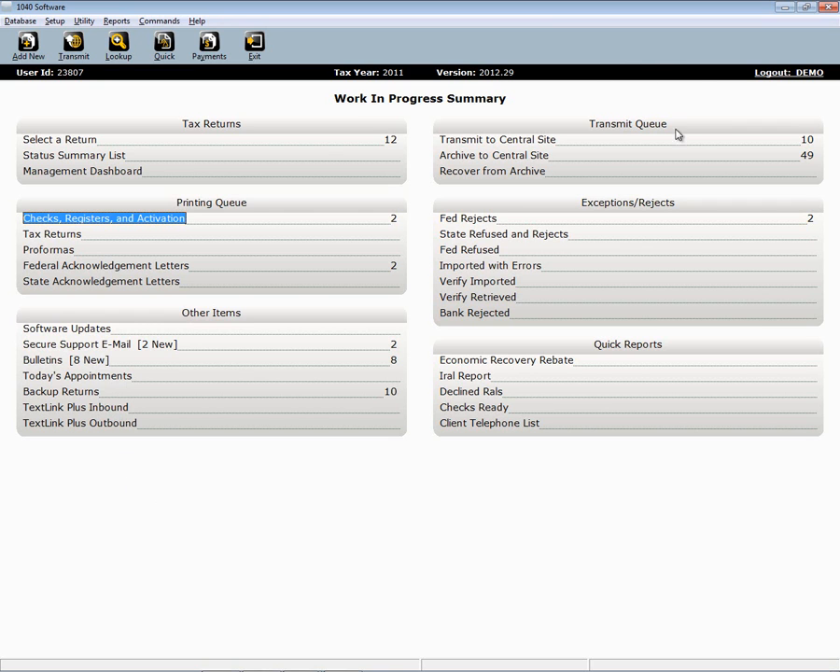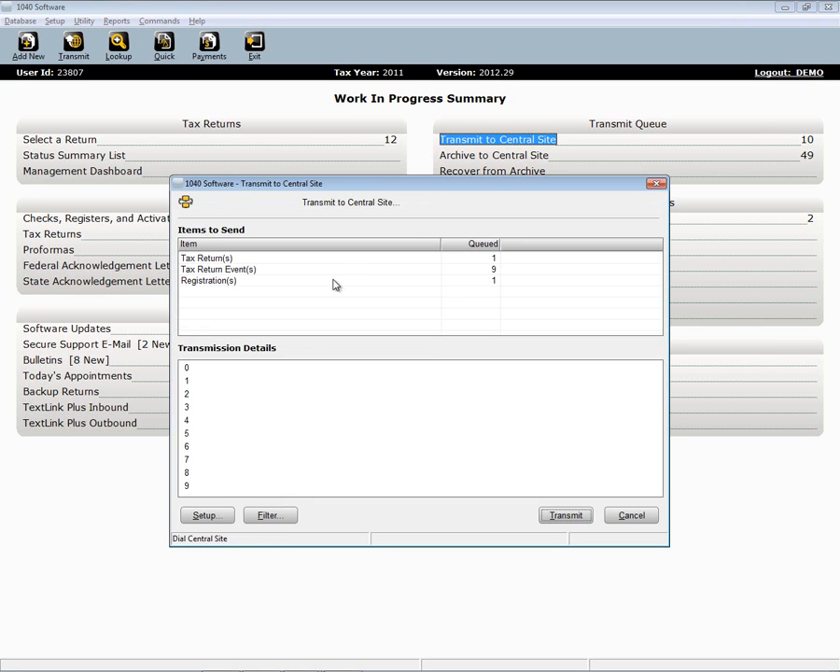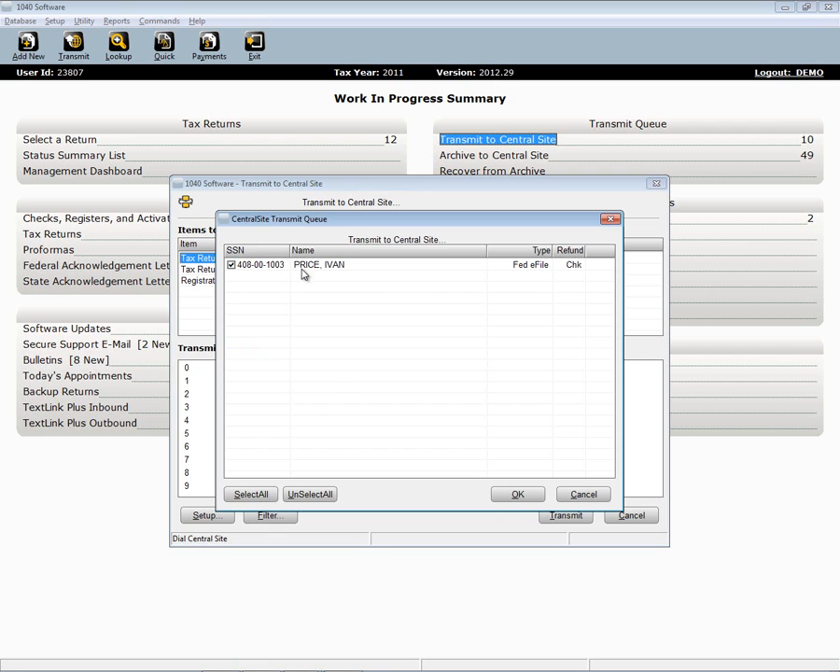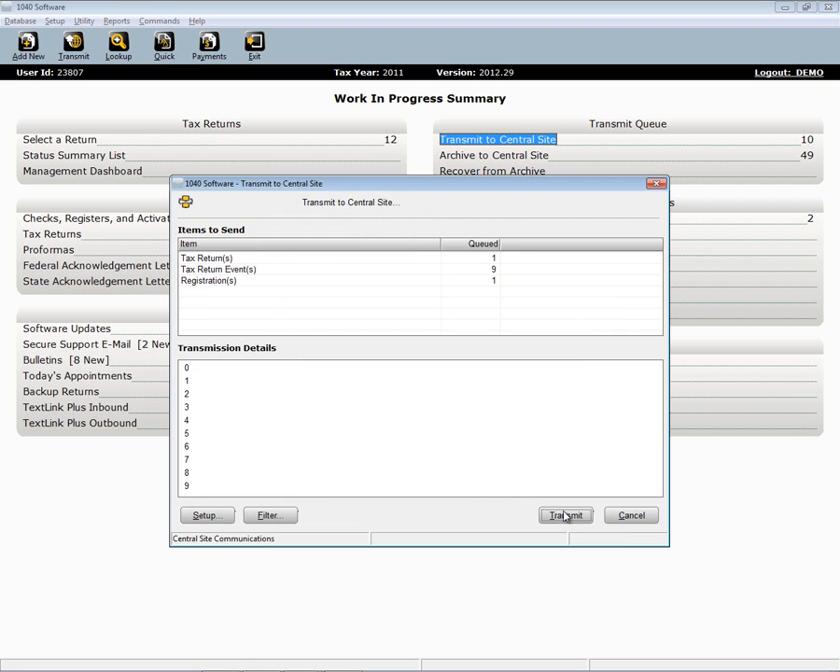Over here at the top on the right is our transmit queue. Transmitting a return is a 2-step process. Inside the return, and we'll look at this a little bit later, but inside a return you'll click Transmit and submit the return to the transmit queue. At that time you're able to come out to the work in progress summary, click Transmit to Central Site, you'll be able to see your returns here, and if you click this filter button down below you'll be able to see the returns that are being sent. At this time you can click Transmit and away the return goes to the IRS.